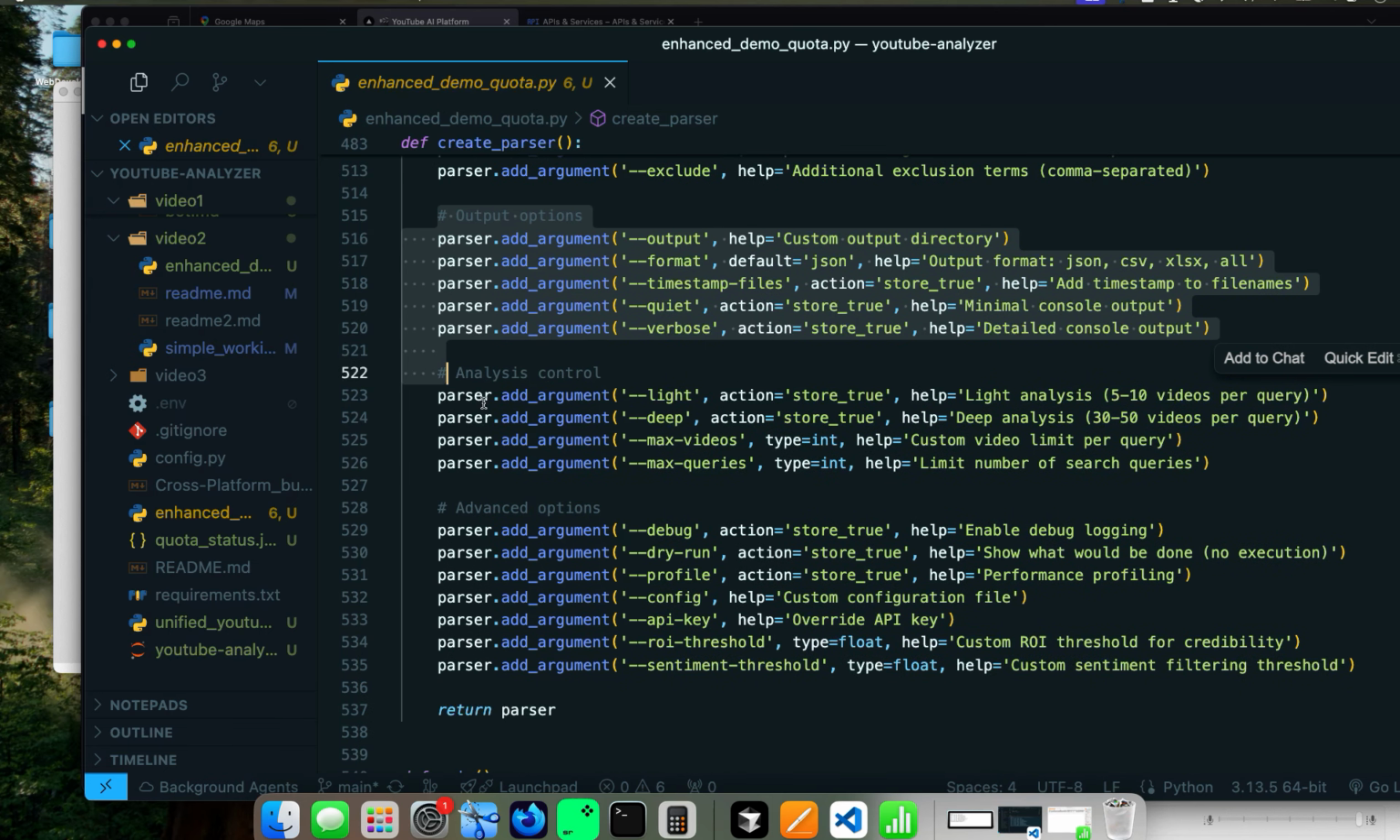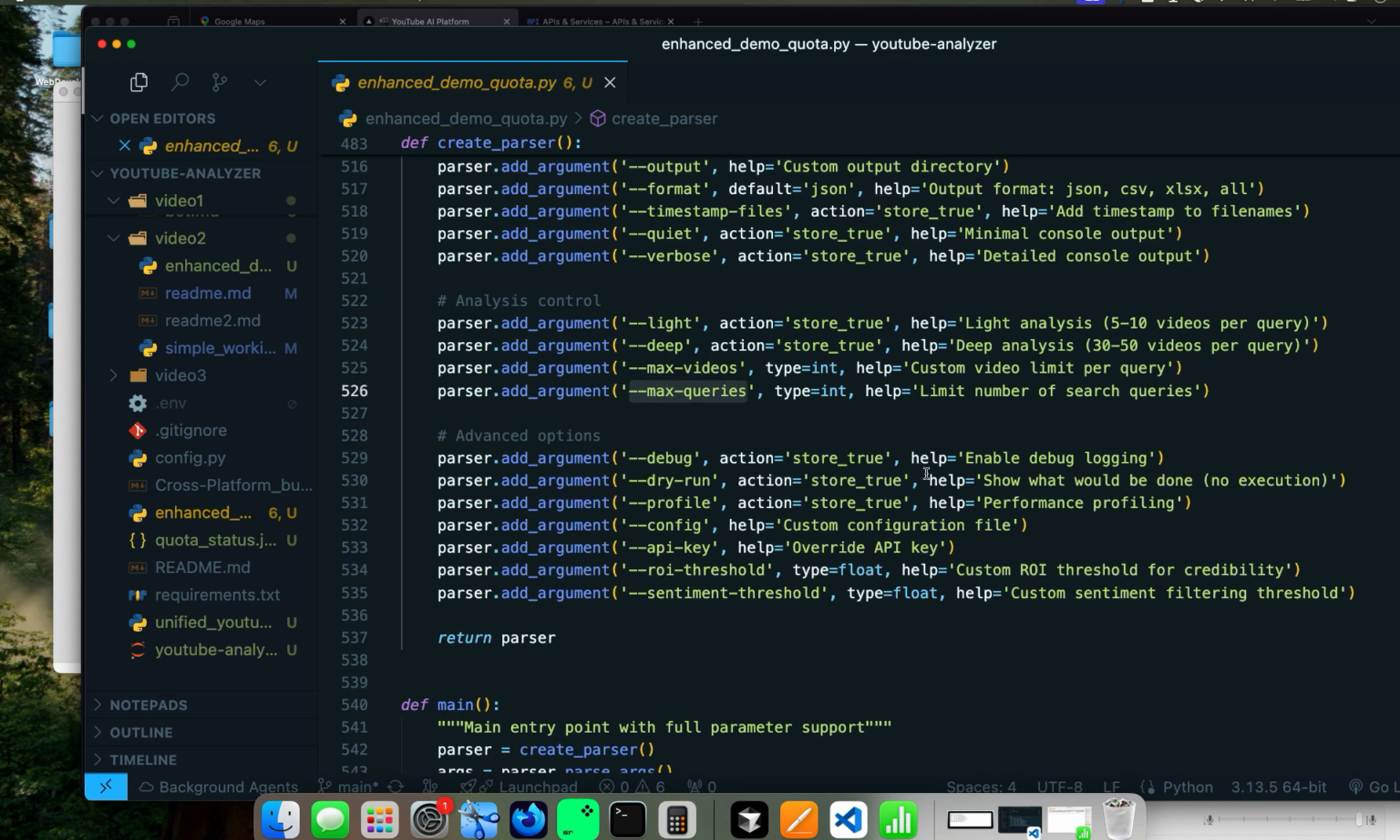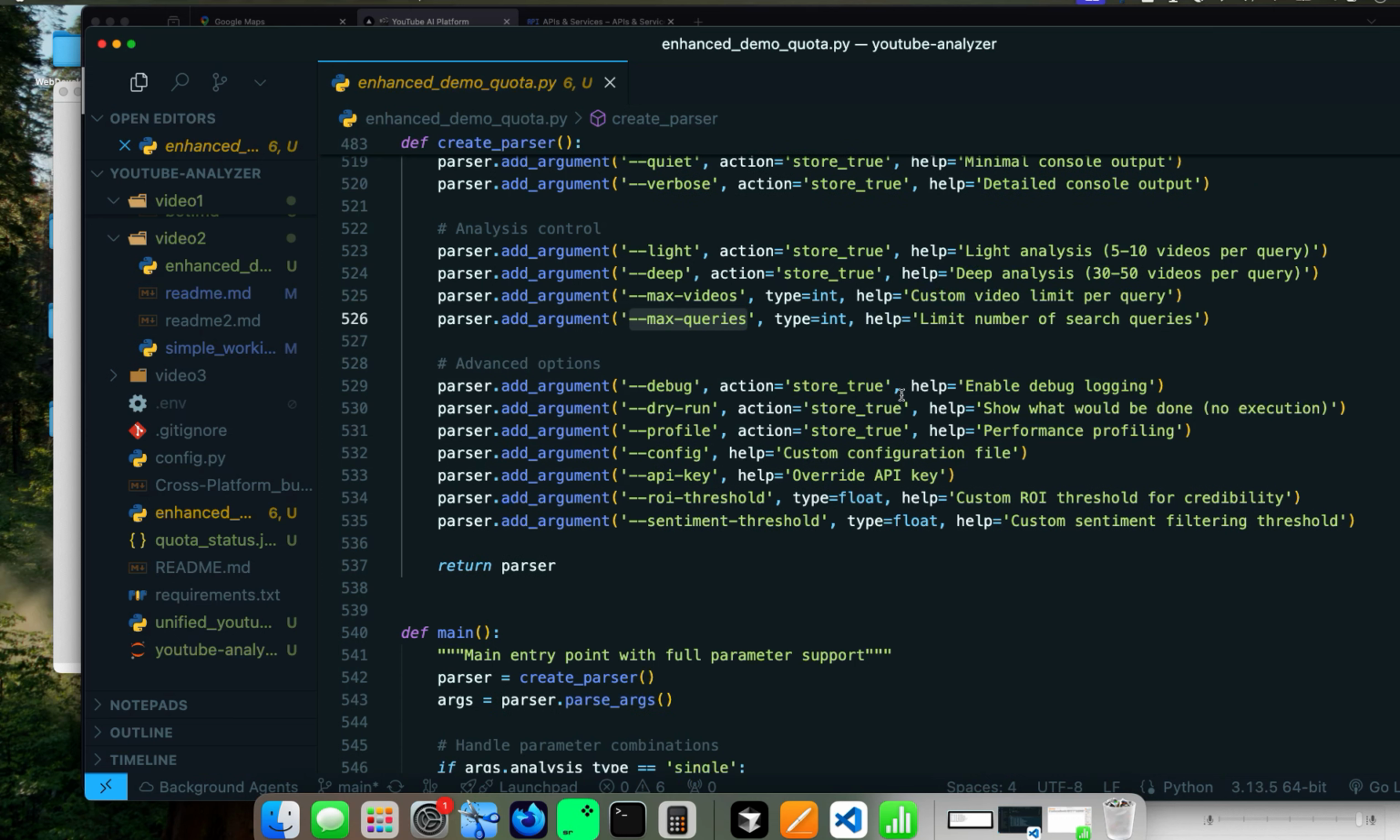This is where you are able to control the analysis, how deep you want to go. Do you want to go light? And remember, when you're using light analysis and deep analysis, this is your quota right there. When you do a light analysis, you're only analyzing 5 to 10 videos per query. When you are using deep dive, you're using between 30 to 50 videos per query. Remember that. You can determine the maximum number of videos with a video limit, and you can also limit the number of queries. The more queries, the more units of your quota, right?